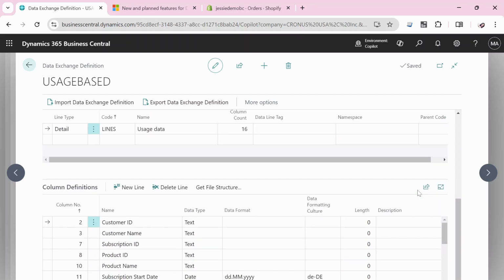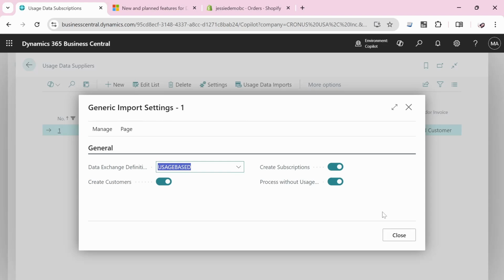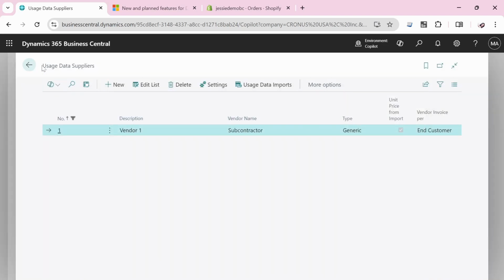But what I see seems to be missing is the length. It didn't define the length for each field. So that could be why, when I tested this, it just got an error on the line.